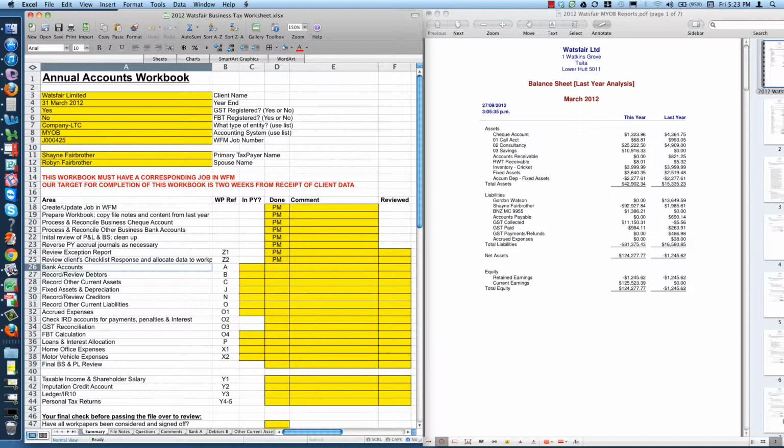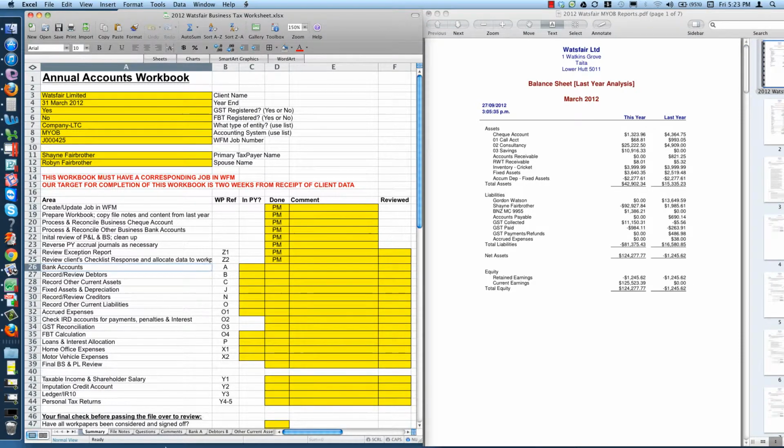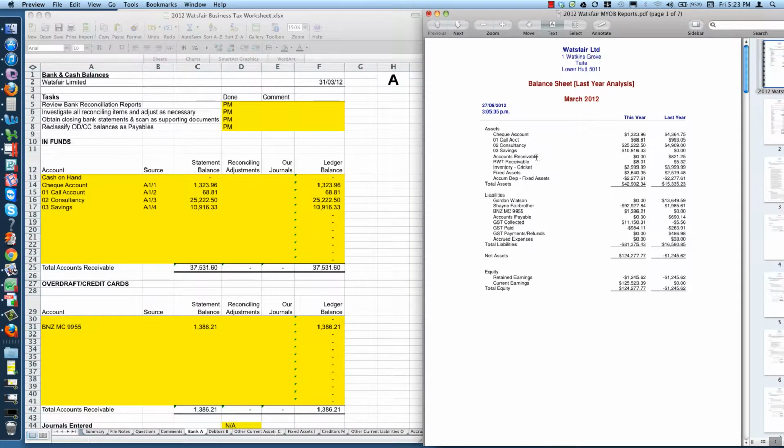Now here you can see an example of a balance sheet for this particular client, and you'll notice that comes from MYOB. This client was on MYOB for 2012. That we have a balance sheet of information, and our ultimate goal is to be able to have a workbook that supports all the numbers on this balance sheet. And as we prepare our final balance sheet, we're probably not even going to split out these four accounts. We're simply going to have one line that says cash and bank, and that will total 37,531.6.